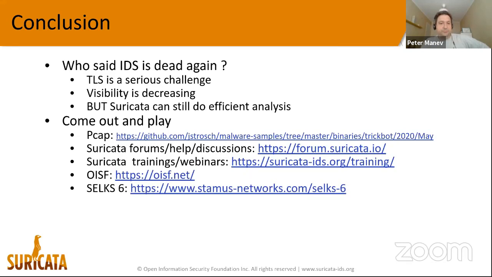The PCAP itself is located on the link provided. It was done by Joe Storstein, who is actually director of training at OISF. He actually did a detonated catch of the PCAP. Please welcome and join the Suricata forum and ask all our user base for help or any exchange of experience. We'll be happy to actually help out anytime we can.